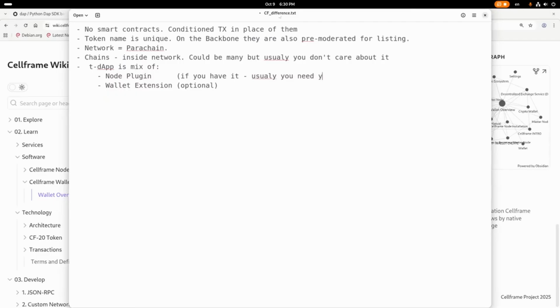usually you need your own network. Usually you need it, because this node plugin must be installed by the node holders, node owners. So they need a reason to install your plugin. And usually if you bring up your own L1 protocol, so not everyone is required to have a node plugin.